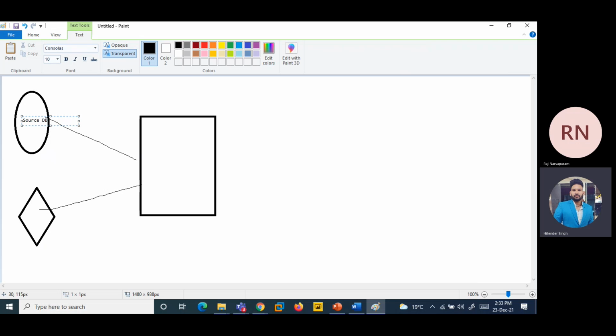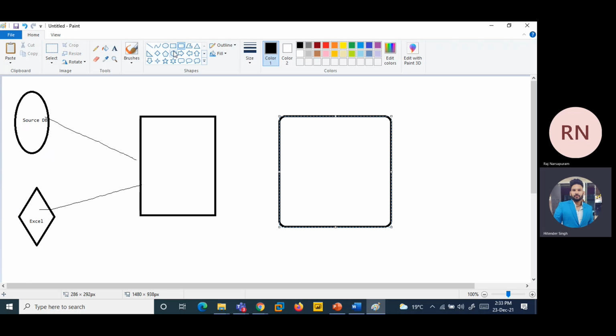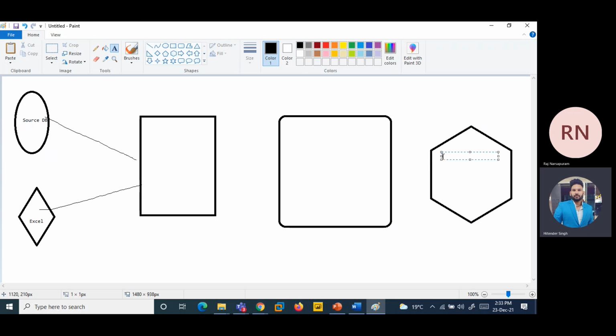Source might be, let's say, my DB or my Excel. I have to extract it where? On some area that would be a staging area. Then I have to perform a transformation on that. Then I will put it on a data warehouse. Afterwards, I can perform my analytics on that data.